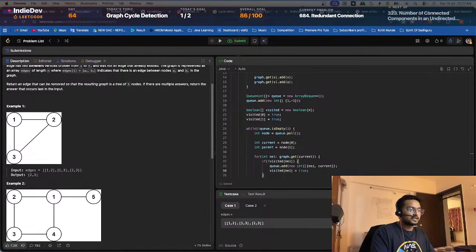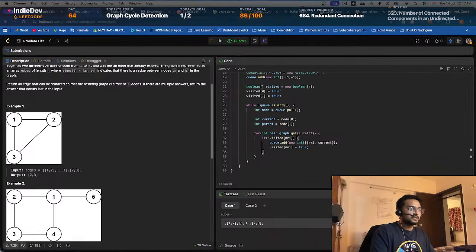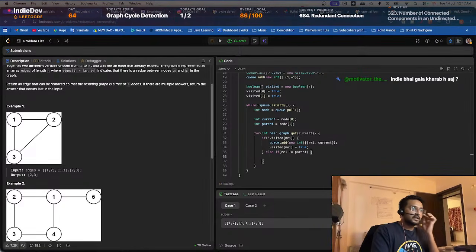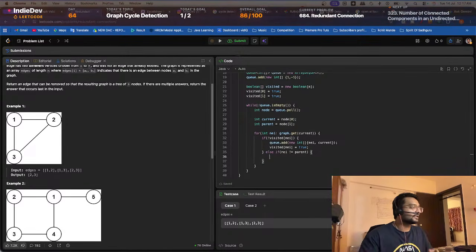So true, and else if this parent is not equal to neighbor, this neighbor is not equal to parent, that means a cycle is detected. So we need to know this particular edge. If neighbor is not equal to this, then what do we have to return?